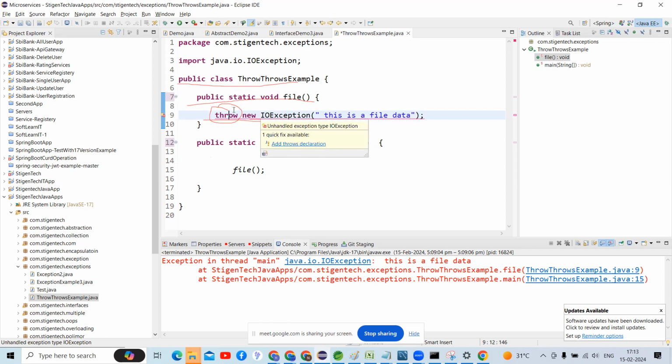Same as you can check here, guys. The throw keyword is throwing some exception. This is the risky code. The risky code is new IOException. I'm going to throw that risky code to someone. That someone is nothing but throws, guys. Right? In try catch, the catch block handles that exception. Here the throws keyword handles that exception, guys.